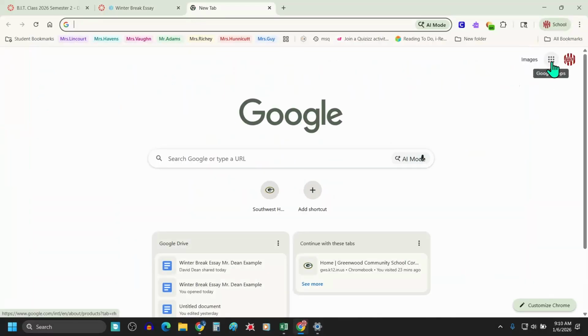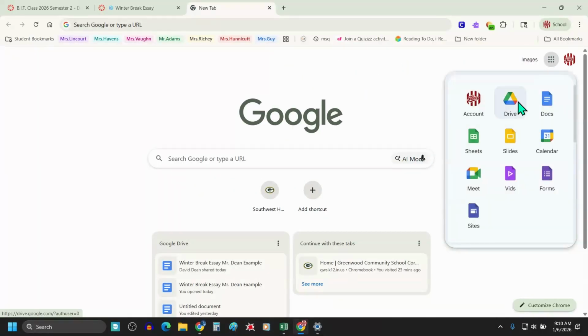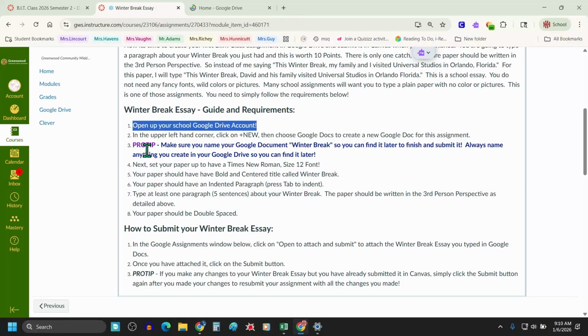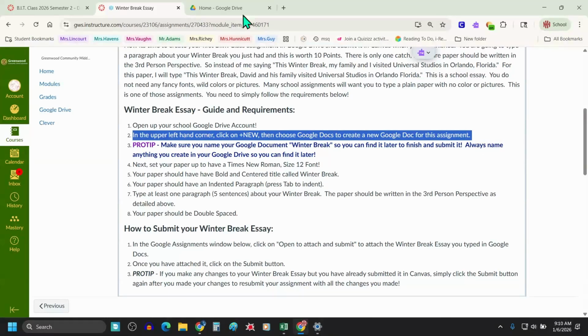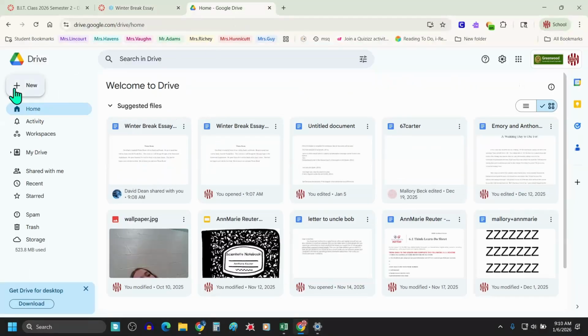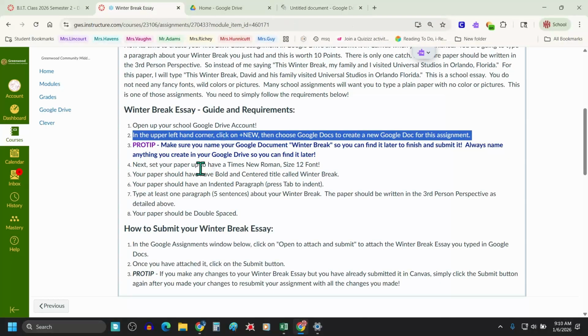We're going to click these little 9 dots up here in the corner, and we're going to go to Google Drive. Now we're going to go back. In the upper left-hand corner, click on New and choose a new Google Doc. So I go over here, I choose the New Plus, and I choose a Google Doc. And we go to the next one.